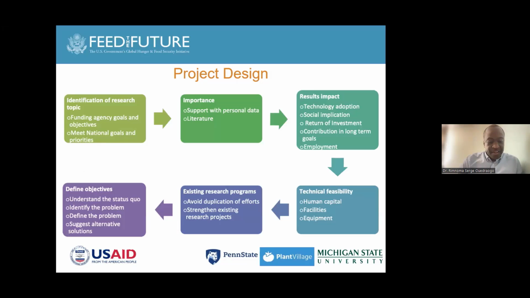Yes, hello everyone. So today, before continuing on the program project implementation, I will talk a little bit about the project design that we covered yesterday, and say which different elements you need to keep in mind when you go to design your objectives and write your proposal.